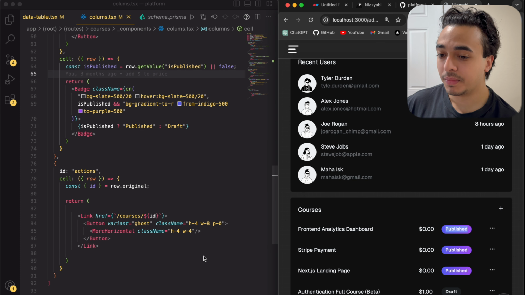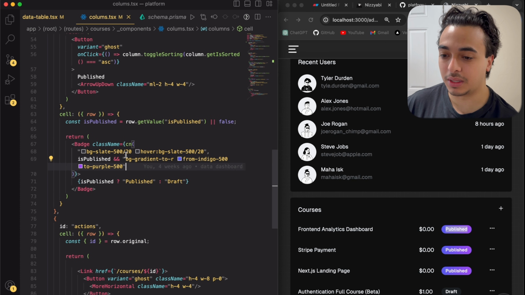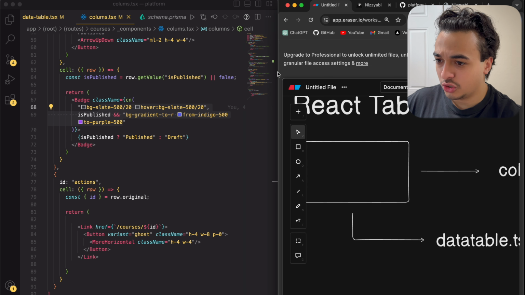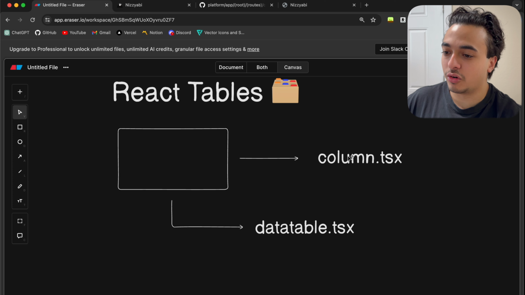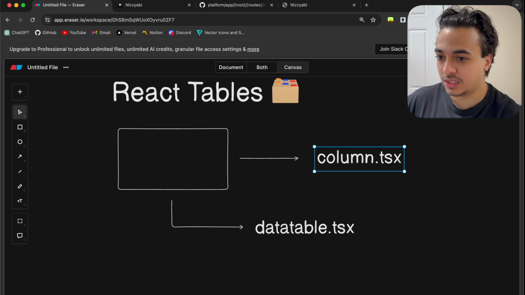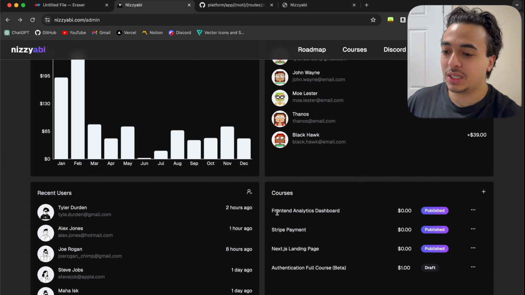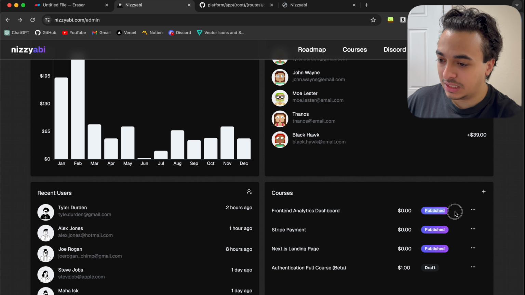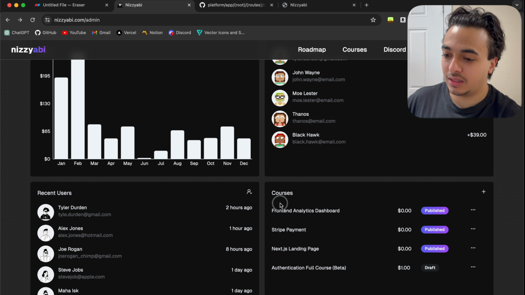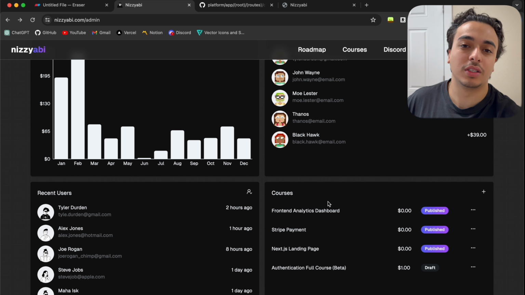Whenever there's a row, we want to maybe design it. We can just do something like this where it has a badge as well as a gradient. And so if I just zoom out over here, we have covered the column.tsx. This was essentially building out the design of what we want these to look like, as well as the actual columns of the contents within it.